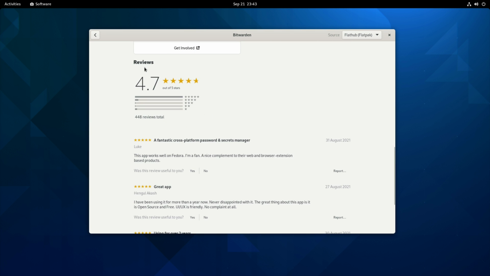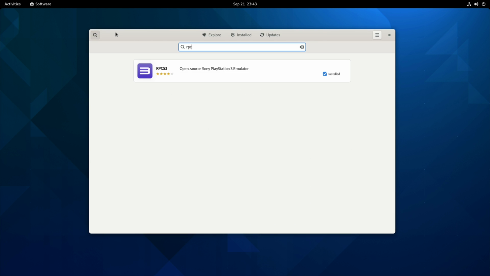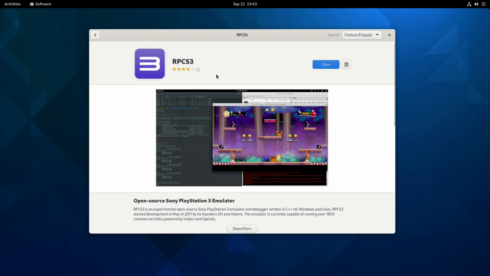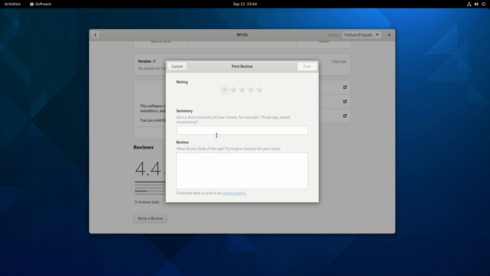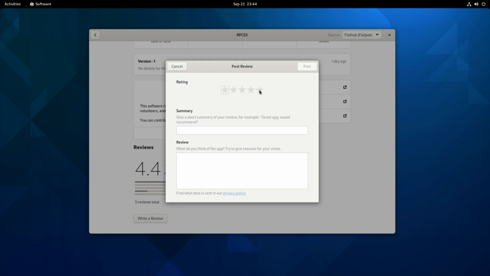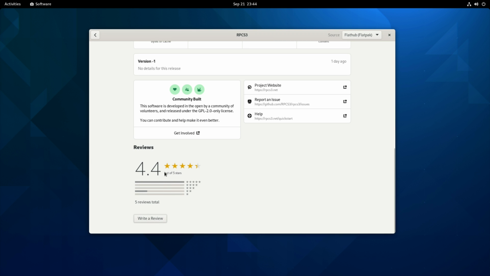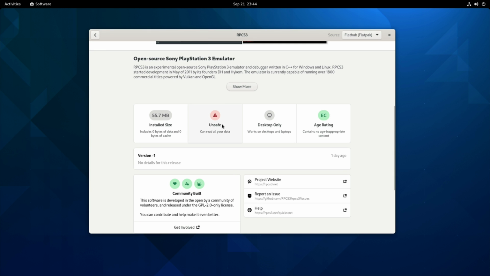There's also a reviews menu here, and this has always been there before, but it seems like it's gotten a makeover for GNOME 41, which I did install just so I can show you how to write a review, give it a rating. I don't know if it's still in progress, but I gave it a rating and hit post, but nothing happened. So I don't know if they're still working on the backend for this, but it didn't add my post.